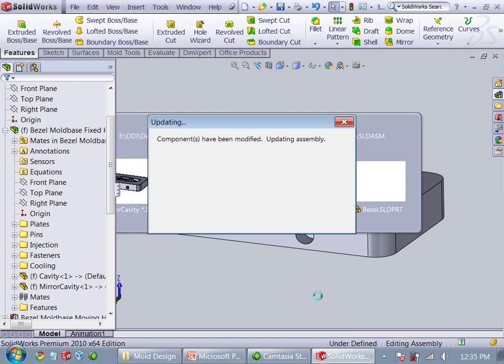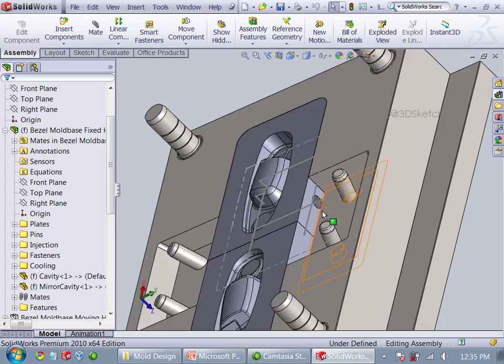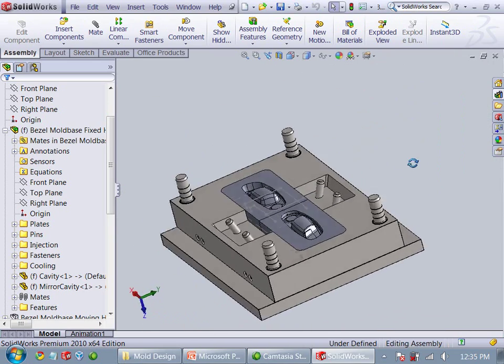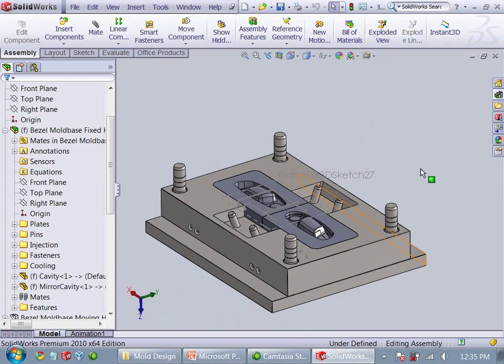And let the assembly update, and there's our holes. You'll see the waterline holes here. So again, not much different than in-context assembly modeling, just some specific features for mold makers.